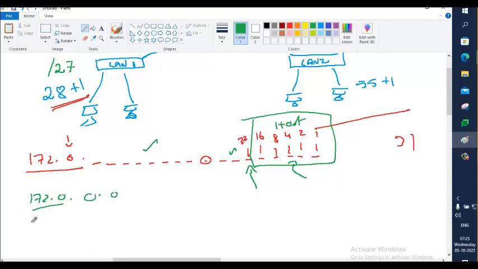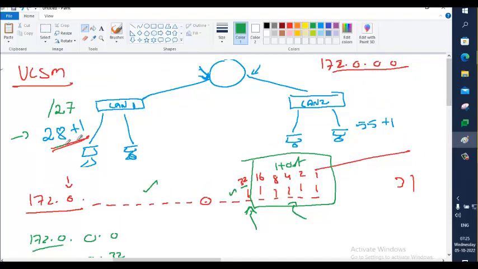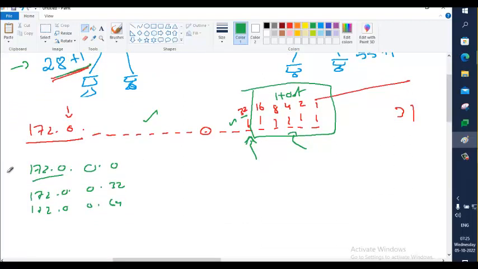172.0.0.0, 172.0.0.32, increment of 32 because the bit value is 32. 172.0.0.64 and it goes like this. Don't keep on going. Don't do first 4, last 4 and all. See the requirement. You need only one subnet of this 29. So let us use this one.